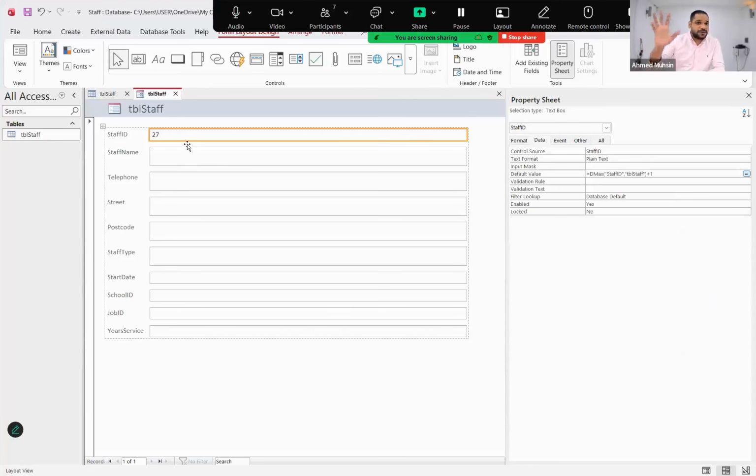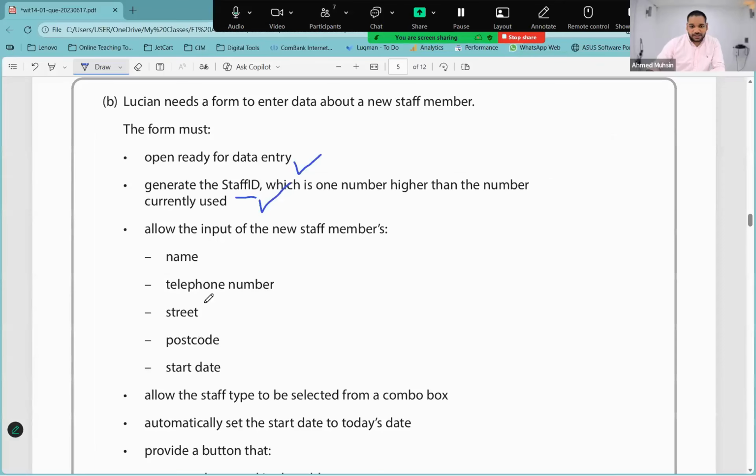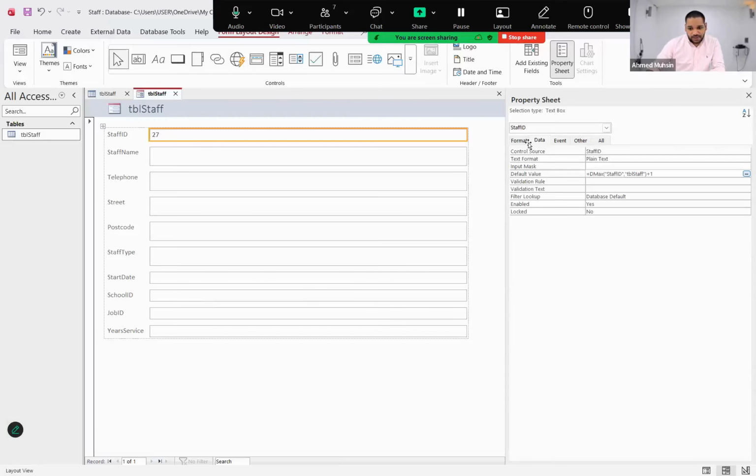So how do you prevent them from messing with it? Enable or we'll lock it? We'll lock it. So staff ID, we are going to lock it because it's not there in this list. So I'm going to click here, come to data and say locked. You can say enabled also, that's also okay, but locked, yes. Don't allow, they can see it, they can copy values from it, but they can't change anything in it.